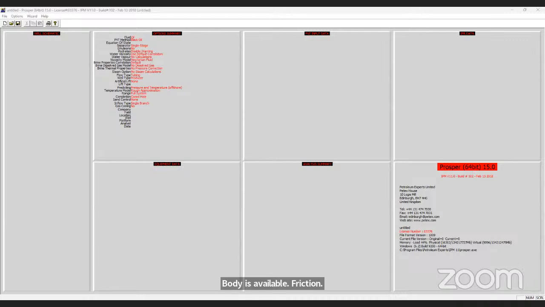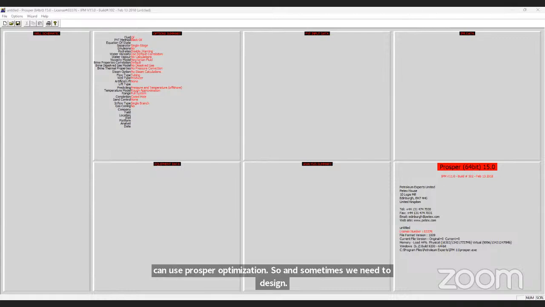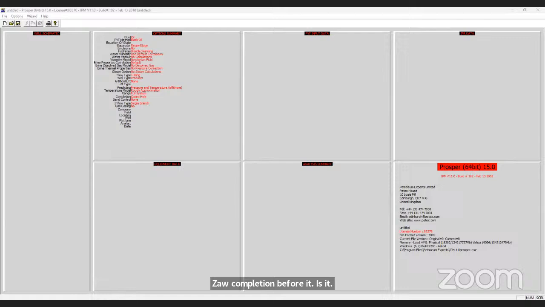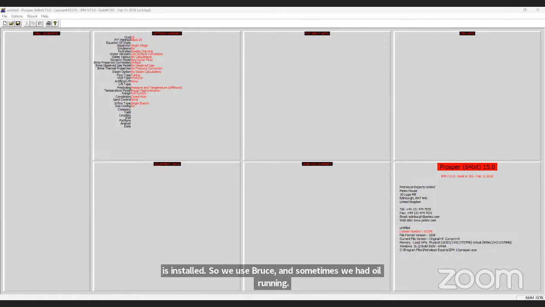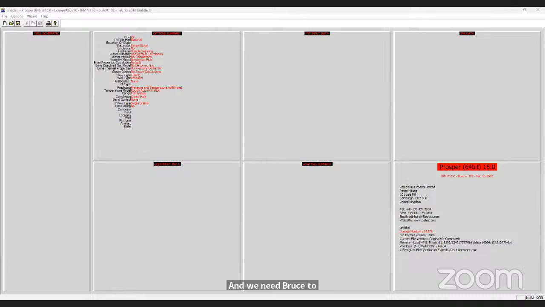In which phase of production can we use Prosper? We can use Prosper for the initial modeling. We can use Prosper for the optimization. Sometimes we need to design the well completion before it is installed, so we use Prosper, and sometimes we have wells running, and we need Prosper to optimize the operation, to optimize the rate itself. Yes, for sure.